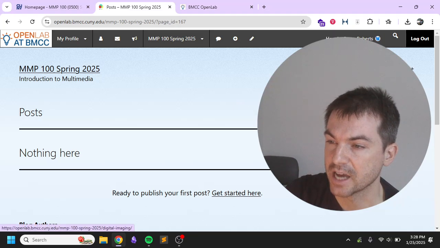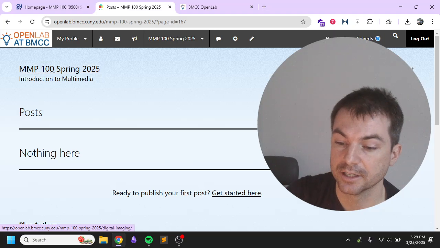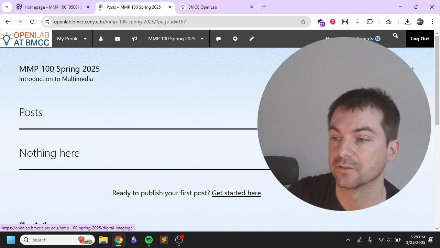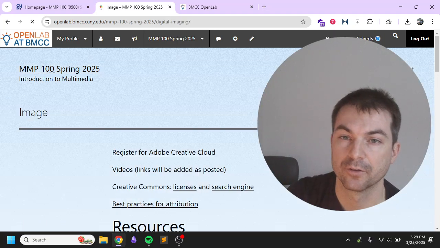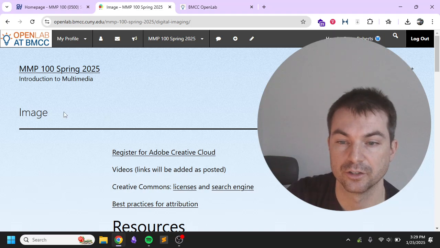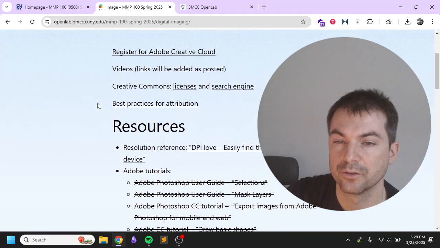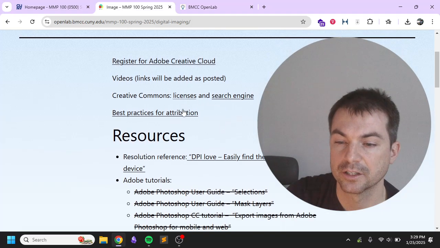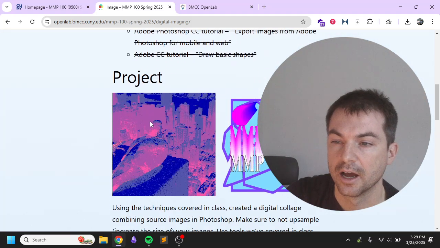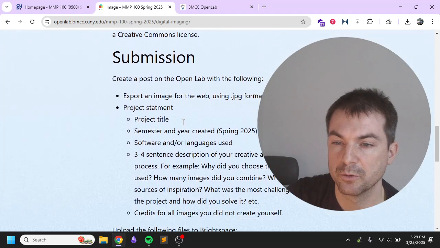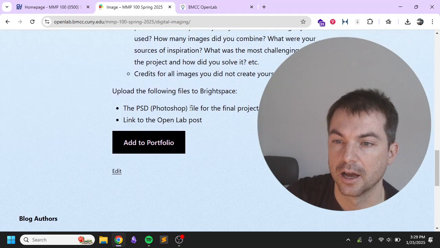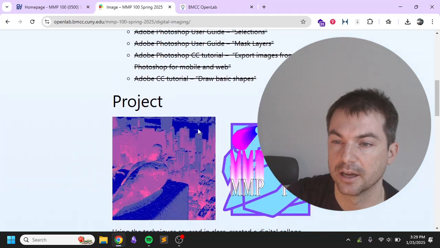There is also a topics section. Each one of these links goes to a page for each of the topics that we're going to cover throughout the semester. Our first topic is going to be image or digital imaging. And so these pages will have some links to resources that you need, a description of the project that we're going to be working on, and some rules for the assignment submission.